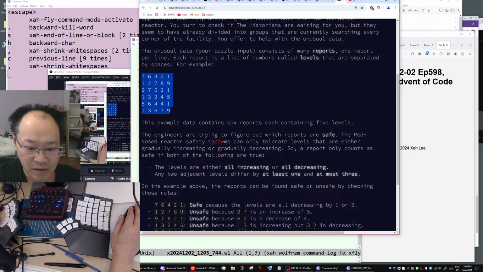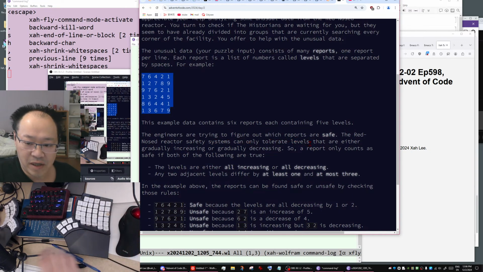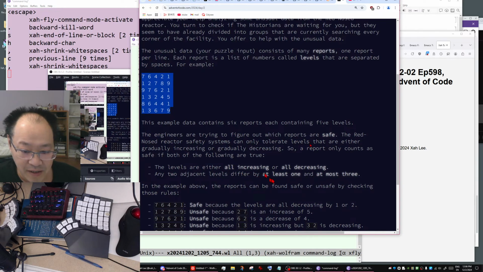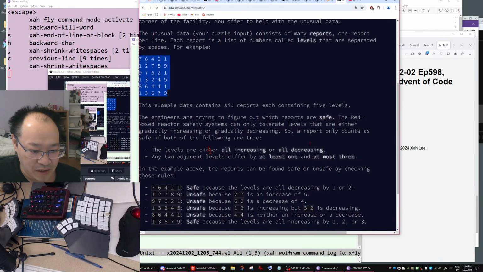The engineers are trying to figure out which reports are safe. The Red-Nosed Reactor safety system can only tolerate levels that are either gradually increasing or gradually decreasing, so a report only counts as safe if both of the following are true. The levels are either all increasing or all decreasing. Any 2 adjacent levels differ by at least 1 and at most 3. So they need to be gradual, and either increasing or decreasing.